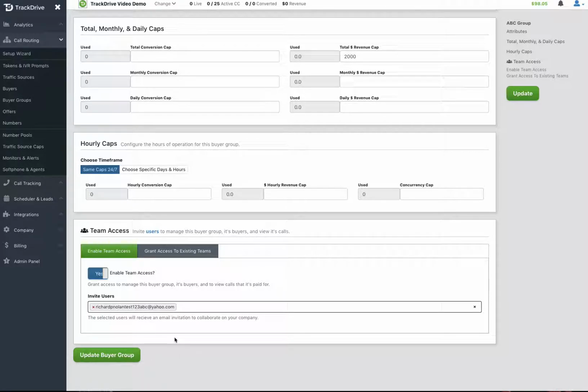Now whenever you're adding teams to the system, I do know that you could go to company and teams and maintain teams there. It is much easier to maintain your team access when you're creating a new team by either adding it through the traffic source edit, the buyer edit, or the buyer group edit, depending on what you're trying to invite.